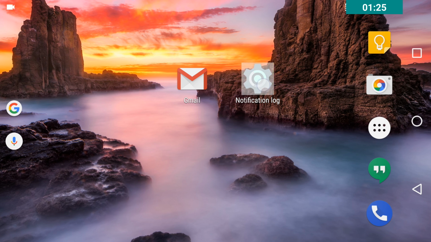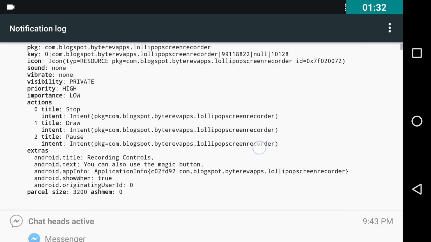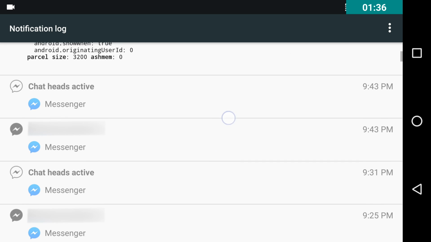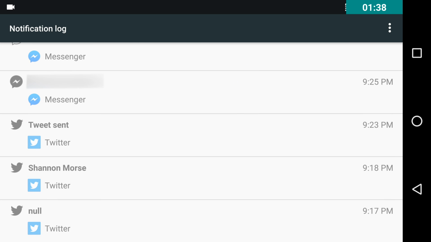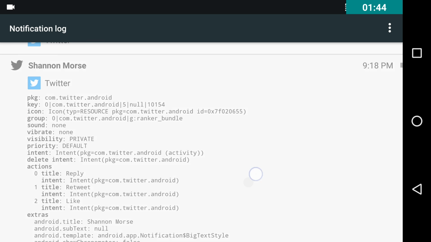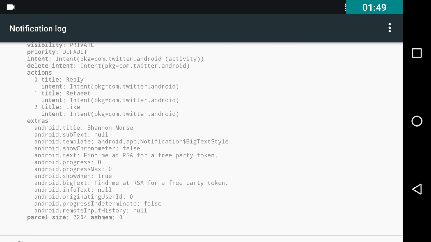So just go ahead and click that. And as you can see, you can see your current notifications. They are in black. And in gray, you can see your previous notifications. Like, for example, let's say Twitter by Shannon Morris. And basically, you can get pretty much a lot of info from that.